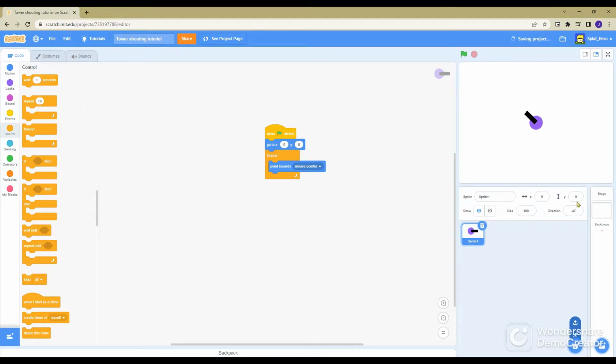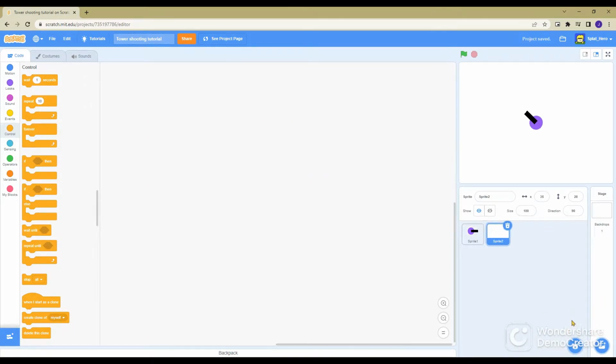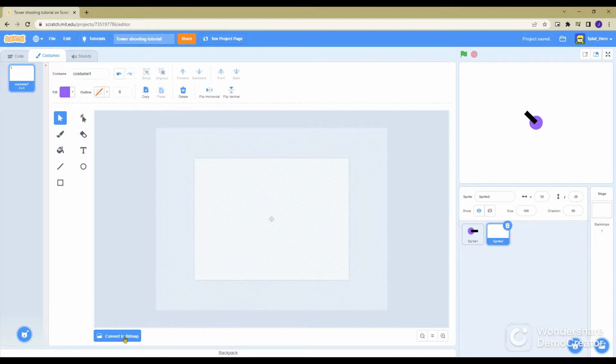And next you want to draw the bullet. There's nothing you really need to do. Just gonna make a nice little red bullet. It's just gonna be a little red laser beam.